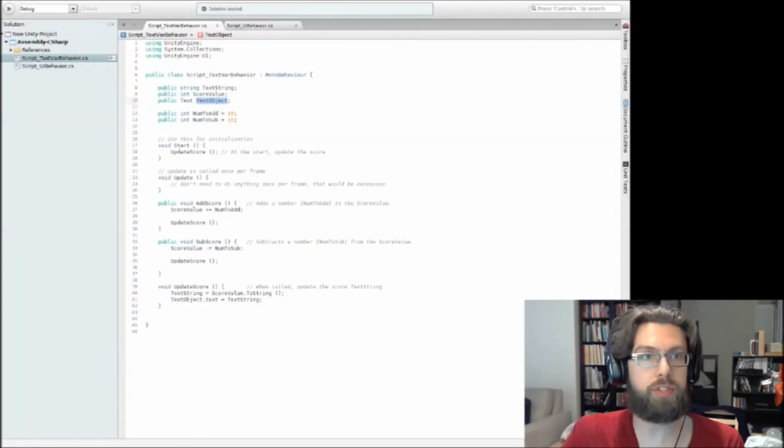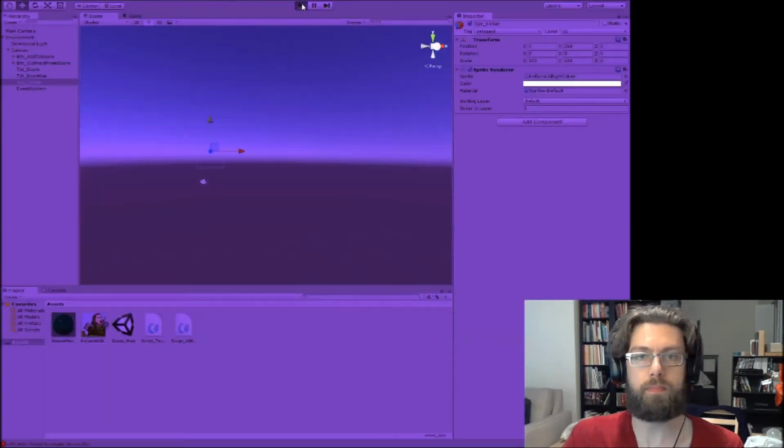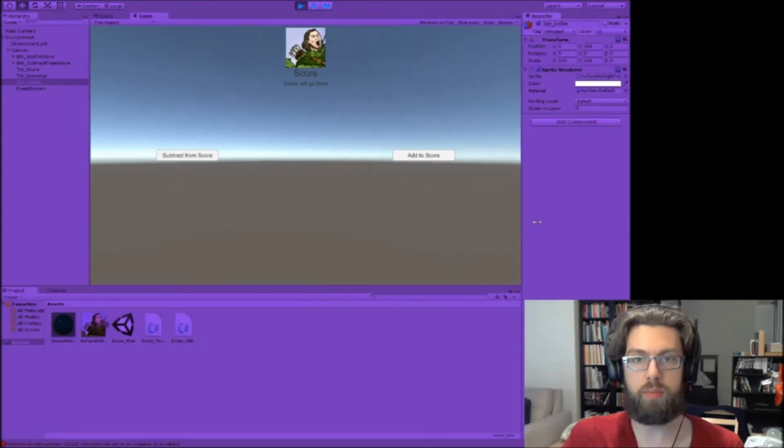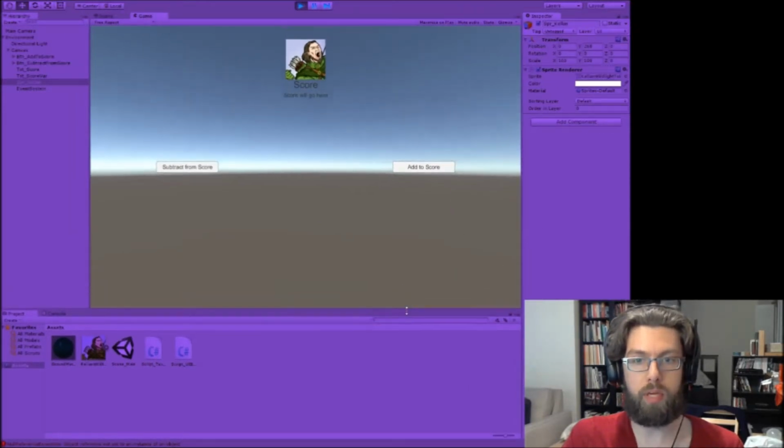So let's see, we need to build this. Build successful, beautiful, and then we can play. When I'm in play mode, which is what happens when I click the play button here, my entire Unity window goes purple, and that's because I really don't want to edit stuff in play mode without knowing that I'm in play mode when I'm editing.